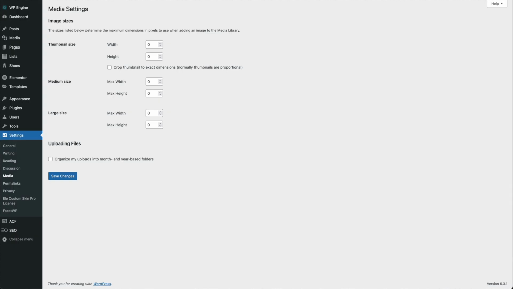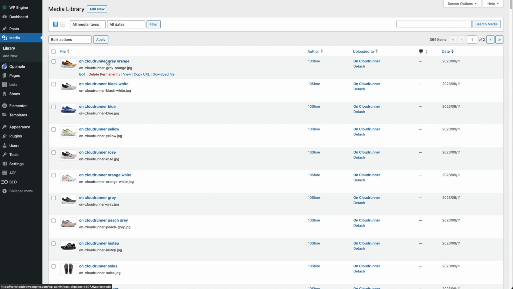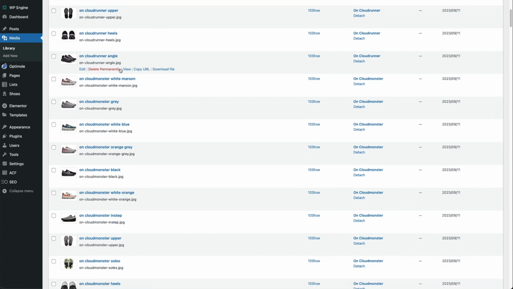If I go to my media library, I should still have all my thumbnails because I regenerated the thumbs. You may or may not need to run that regeneration. You could possibly just install Optimole and run it, but it probably doesn't hurt to regenerate the thumbs. So hopefully that's helpful. I can highly recommend Optimole.